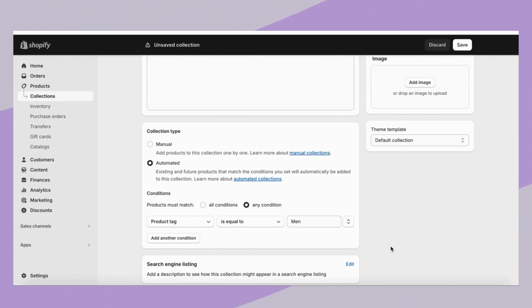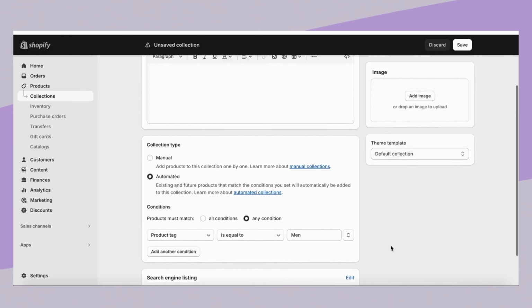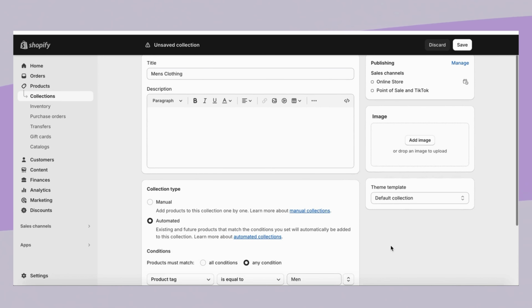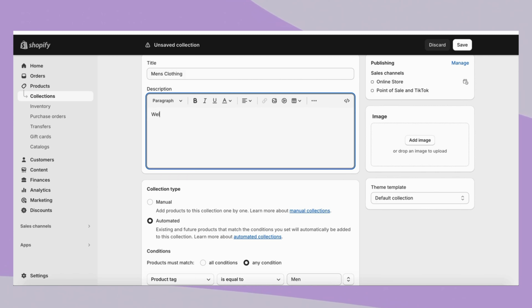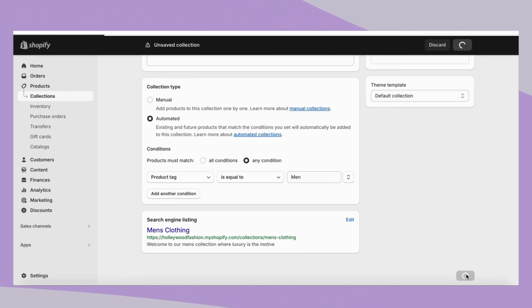Okay, let me hit any condition. That way, anything that says men will populate. I'm going to just scroll back up. Let me just go and type in the description. That way you guys can see how this will look. I'm just going to type in whatever comes to my mind. This is just an example. I'm not going to publish this. To show you that it creates a description in your search engine listing, which is important. I'm going to save that.